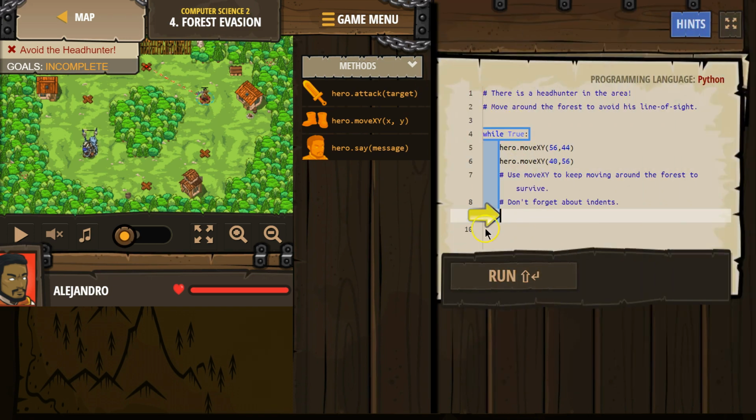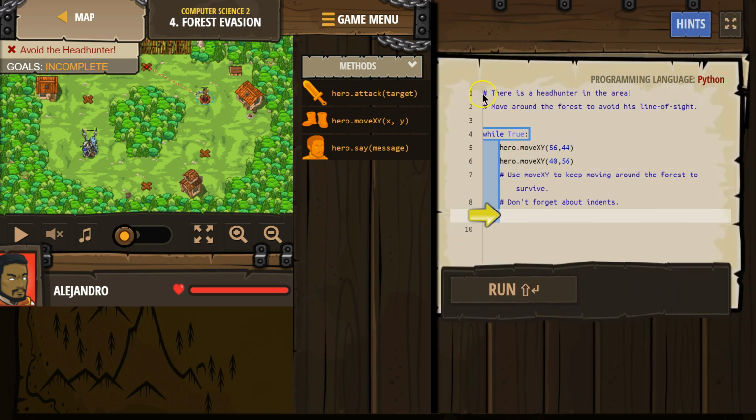Okay. Oh, and we got a bunch of code. Let's read the comments here, right? A hashtag is a comment. That's for programmers. Computers skip over it. They don't actually run anything for that code. It's for us to read. There's a headhunter in there. Yep. Move around the forest to avoid his line of sight.